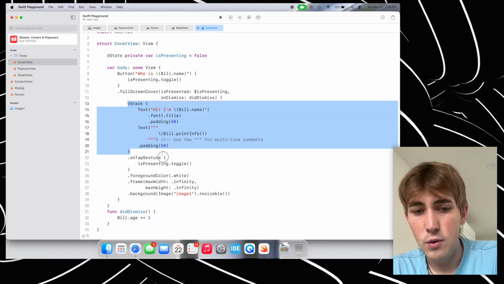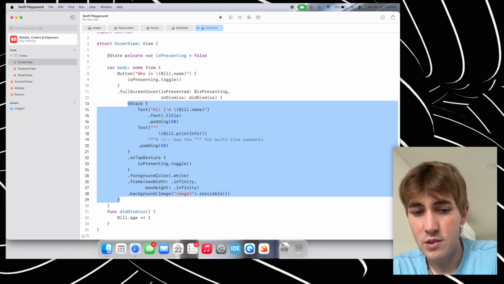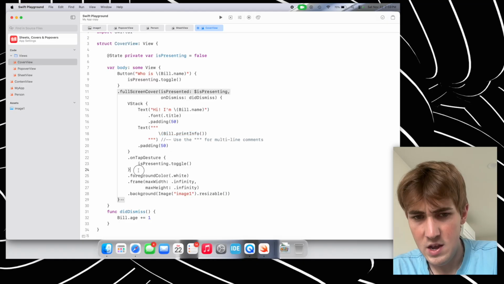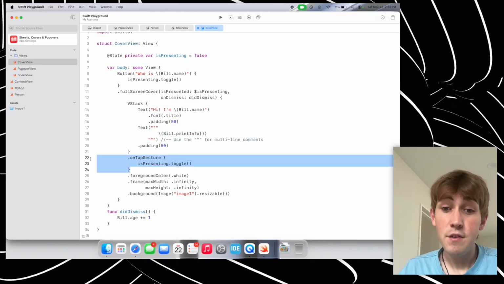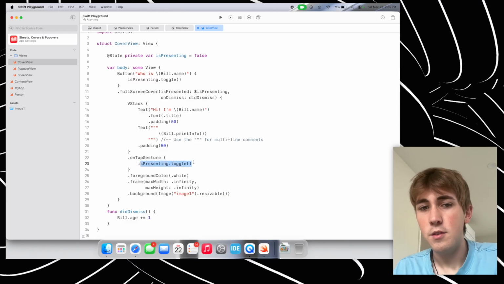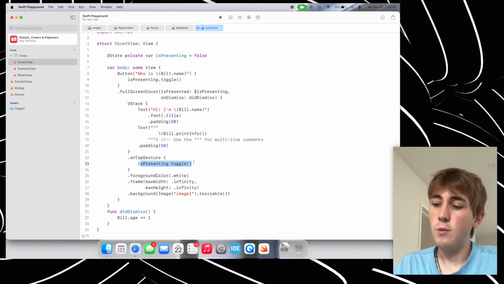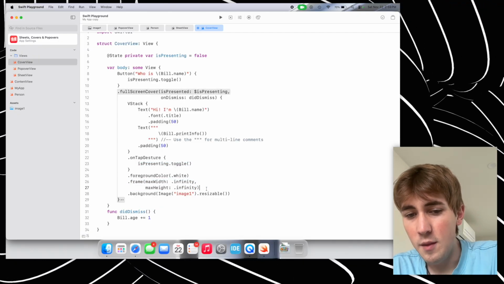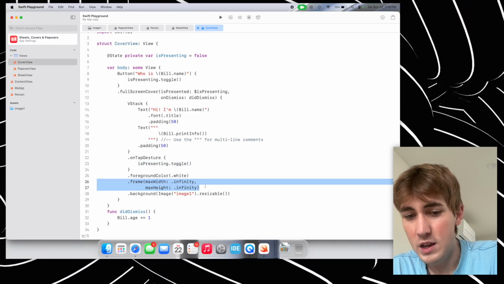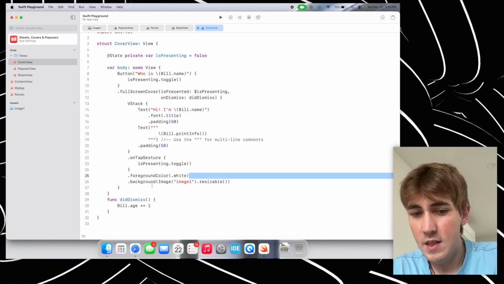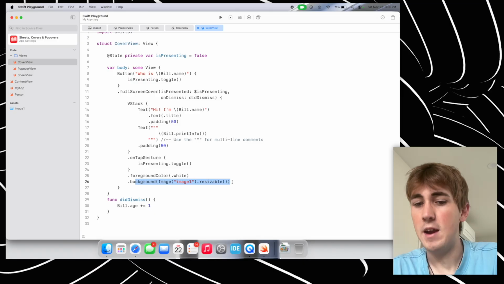And we have our closure here, a vertical stack, which has some information about Bill, his name, his information. This time we can tap anywhere on the VStack, and it's going to toggle this variable, whether or not is presenting or showing, so whether or not the sheet is showed or not. We set the frame width, the maximum to infinity. I actually don't think we need that at the moment. And we also have a background image for Bill.